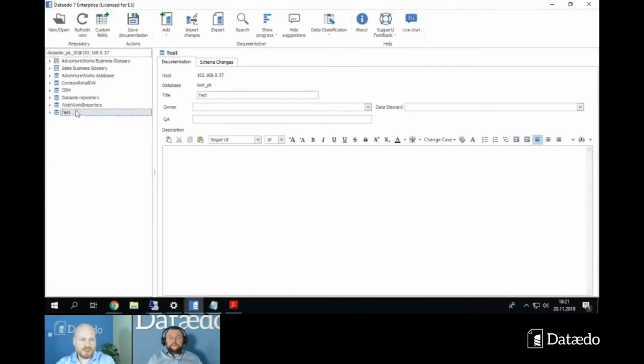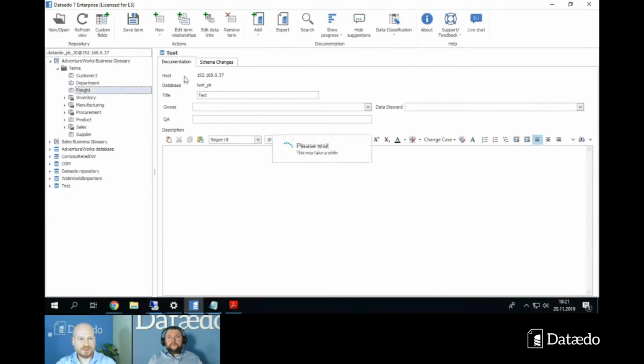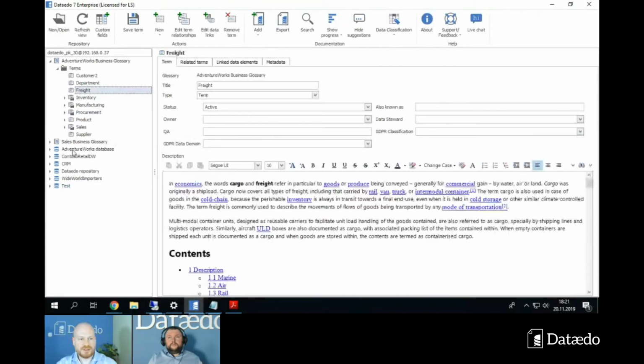And this is a business glossary. A business glossary is a list of business terms. So it's business metadata. So this is technical, this is business. So this is just a specification of our concepts in the organization.